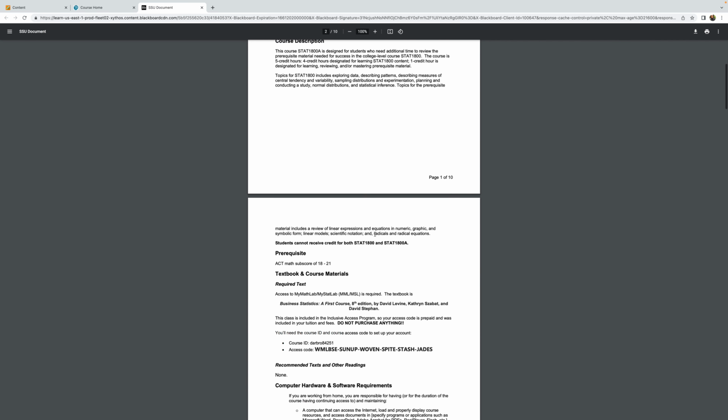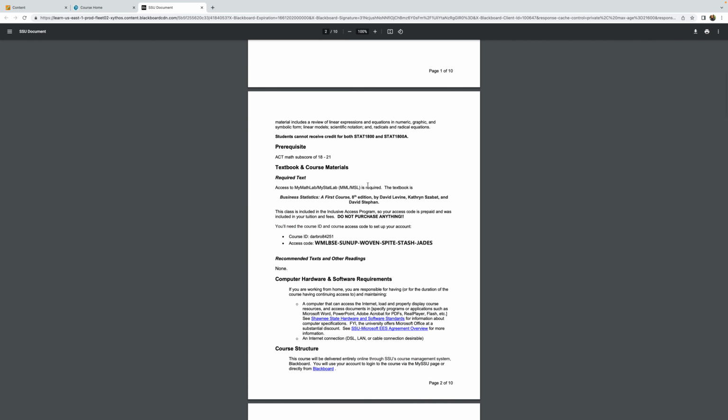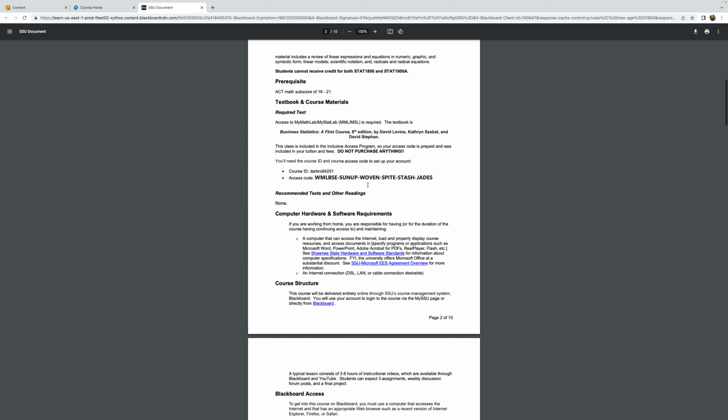Course description, all this stuff's important, but I want you to read it, and I'm certainly not going to read it to you. That would get really boring. One part of the syllabus that is extremely important is how to access the textbook. First of all, do not purchase anything. About 5 or 6 years ago, I set up something called a First Day Inclusive Access Program at Shawnee State University in partnership with Pearson.